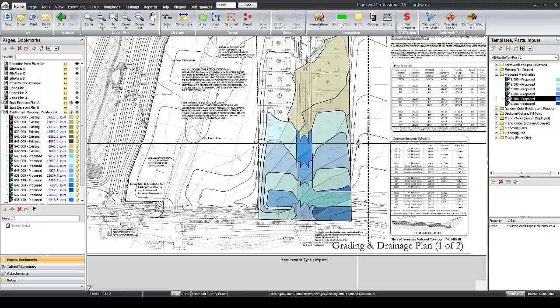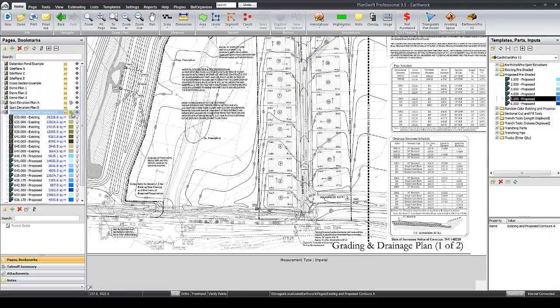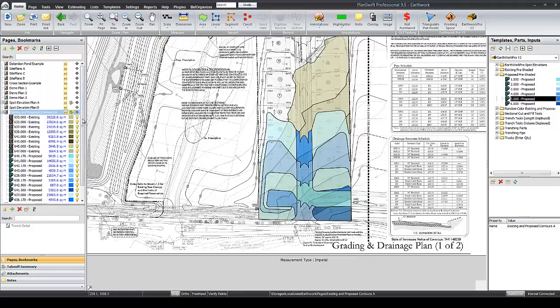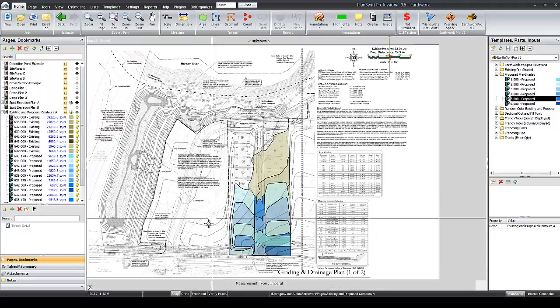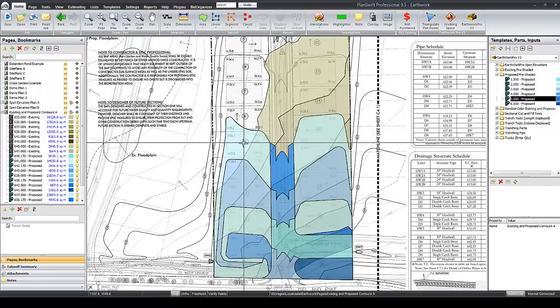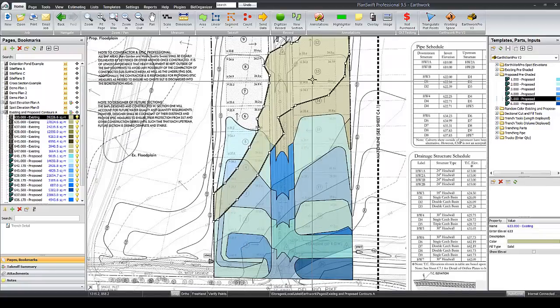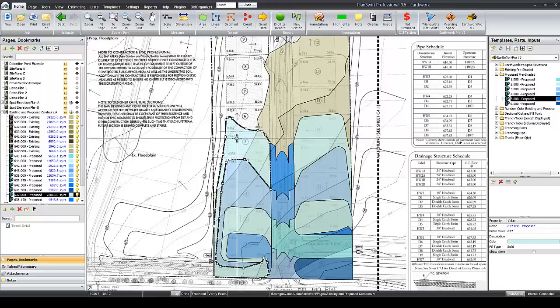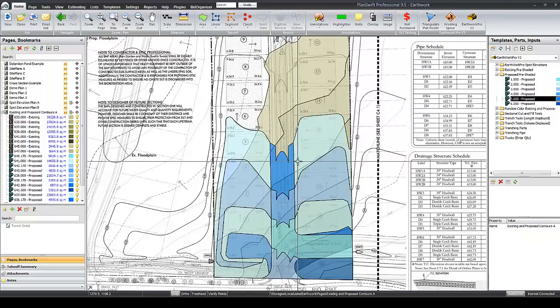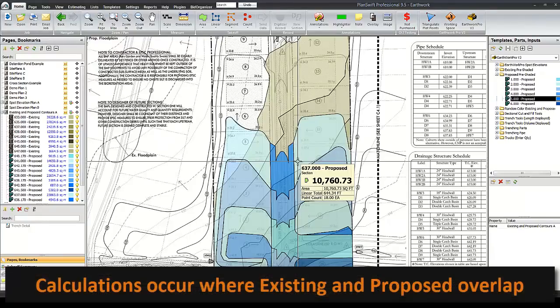So now that I have all of these areas done, I'm going to hide and then show everything. What we have is a few areas where I don't have existing and proposed overlapping. Up here I only have existing, over here I only have some proposed, but anywhere where we have these areas overlapping, we're going to be able to calculate those.